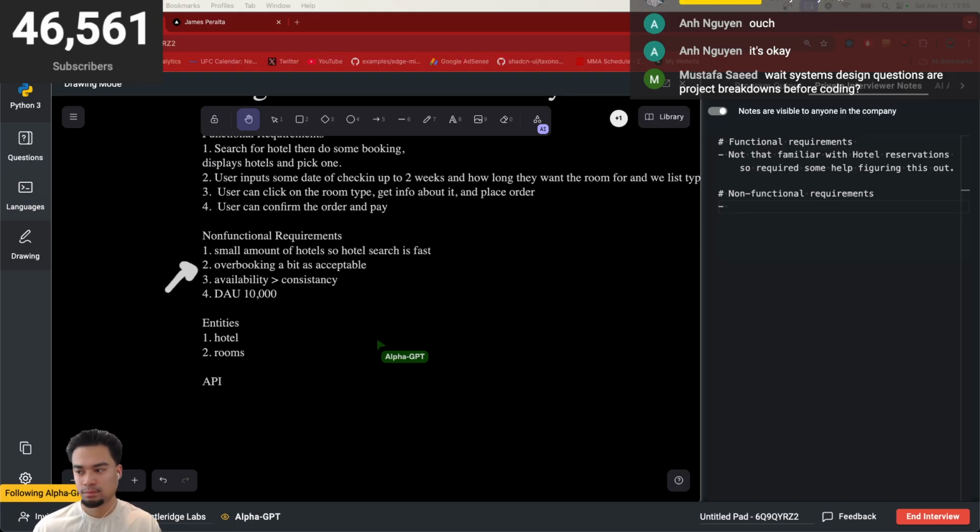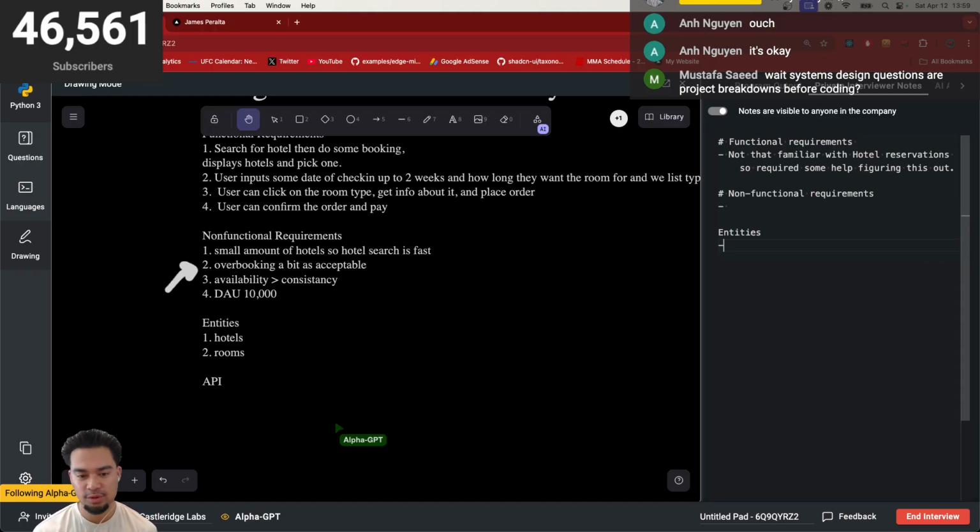Okay, so let's look at how we do all of these. Okay, so search for hotel, then do some looking. So we're pretty much only modeling stuff on the hotel side, right? So are there any other entities that we need to cover? Oh yeah, let's see. Yeah, actually, we probably do need some other stuff.